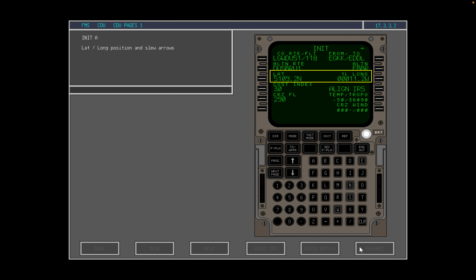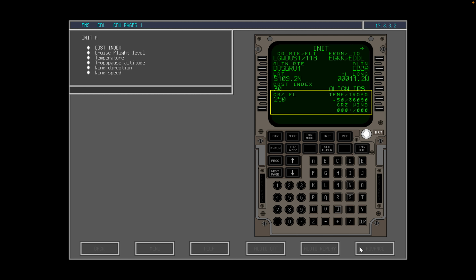Lat long position is displayed on line 3, together with arrow prompts that allow you to slew the current position value. Data fields at the bottom of Init A include the cost index field, cruise flight level, temperature, tropopause altitude, and cruise level wind direction and speed.